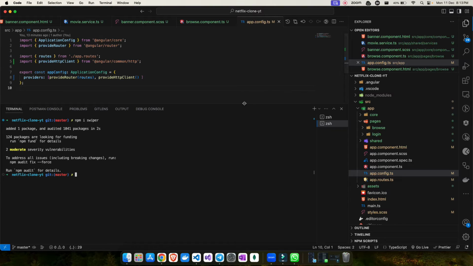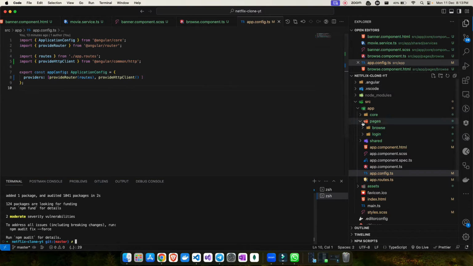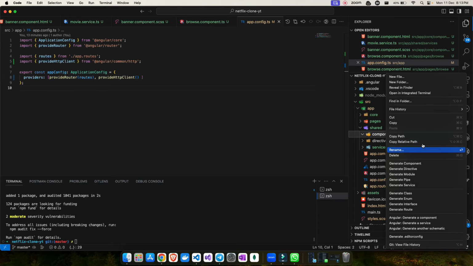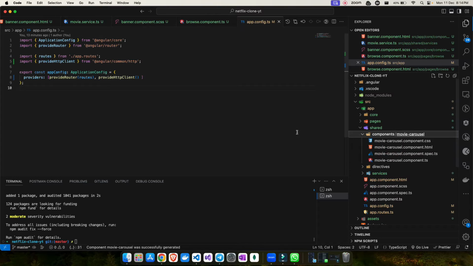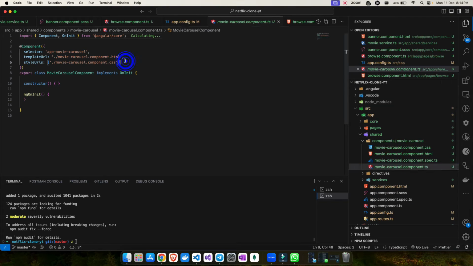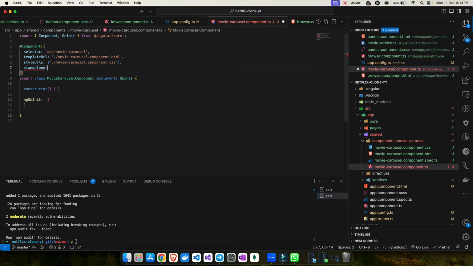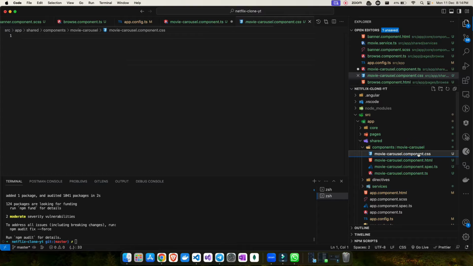Once this is installed, we will create a card carousel component in our shared components. I'll go in the shared folder, in the component folder, and create that component first. The component name is movie carousel. I don't know if the spelling is correct or wrong, but let's see. Let's create that movie carousel component, and again I need to make it standalone. So let's say standalone as true. Okay, that's what we have at the moment. Also, I think I have created a different schematic, so it is not creating an SCSS file. So let me rename it to SCSS. Now this is perfect. Now I have a movie carousel component with everything correct.